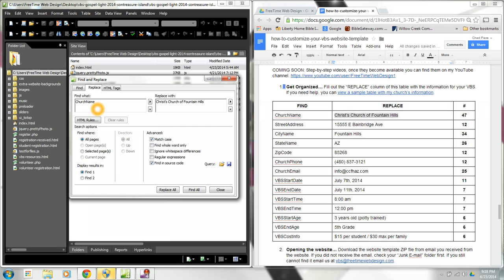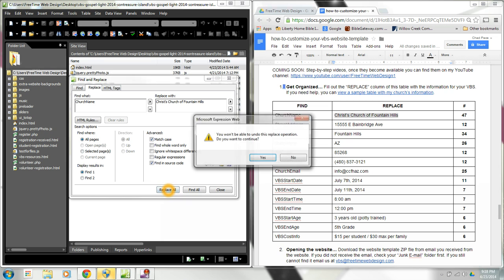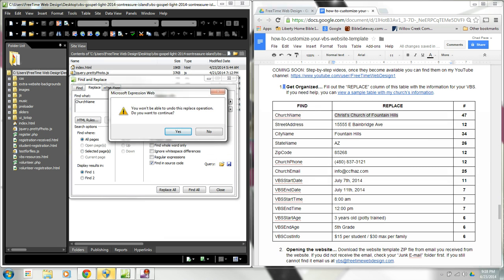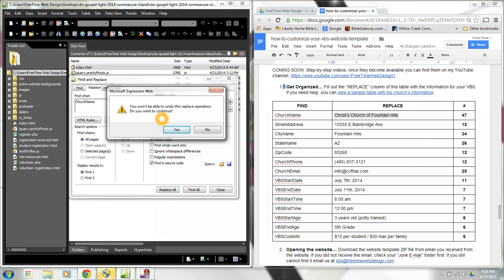So you just want to double check before you do this procedure. Check the name, make sure that it looks right, and that your church name is all spelled correctly. Again, make sure these search options are all pages, match case, and find in source. If that all looks good, you just simply hit replace all. As you'll see, once you start this, it cannot be undone. It says you won't be able to undo this replace operation. Do you want to continue?